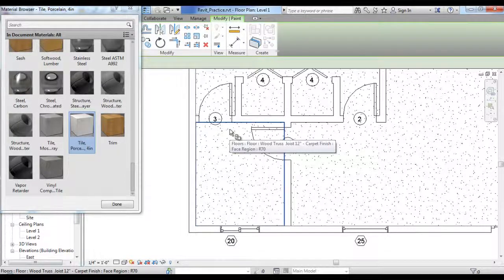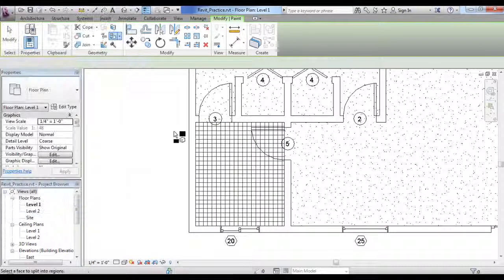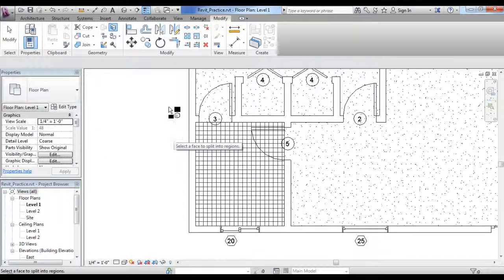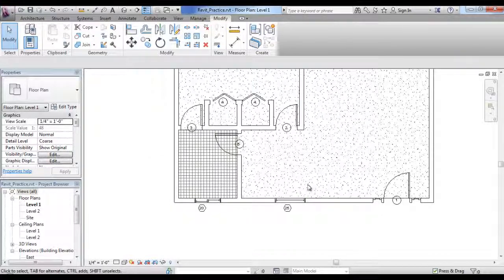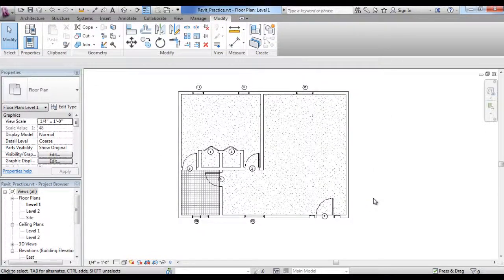And we're going to hover the cursor here until it shows that area where we've split the face. We don't want this side of this, we want this side. We're just going to click, then hit enter. Okay? And you can actually cancel out of that then at that point. Alright, so now we have walls, windows with tags, doors with tags, and flooring.